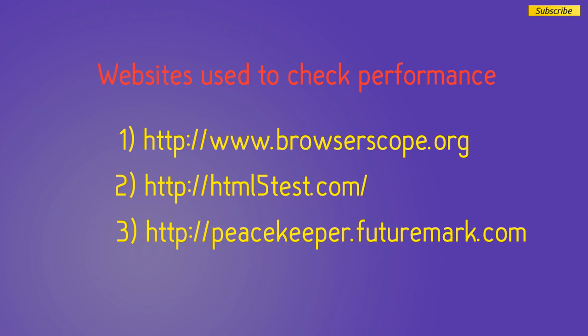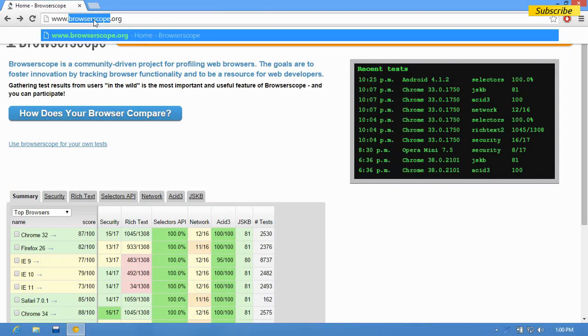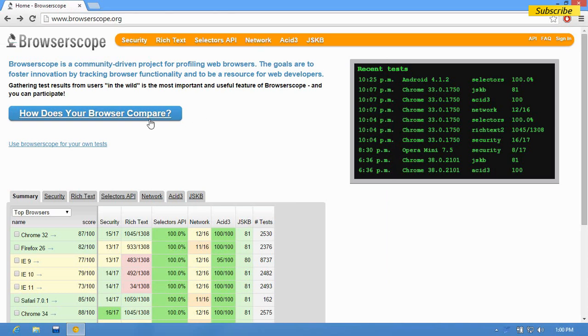And here are the websites which I am going to check performance. The first one is BrowserScope, the second one is HTML5 Test, and the third one is Peacekeeper from FutureMark. Let's begin the tests. And here's the BrowserScope website. I'll give all the links in the description, and I'm going to begin the tests.